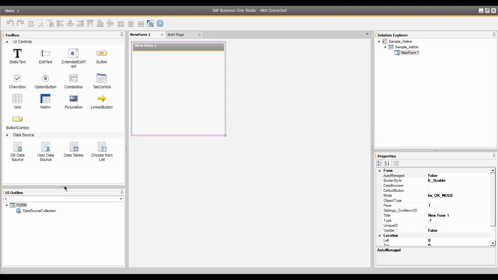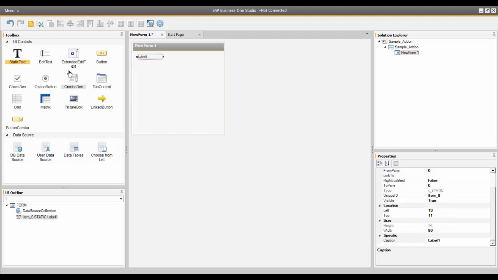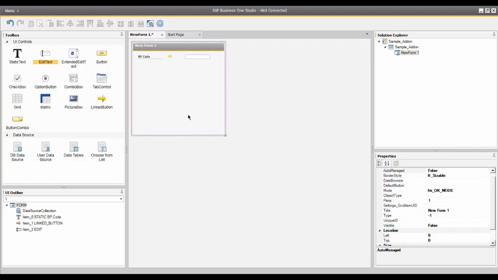From the UI control area, I'm going to need three specific UI controls. I'm going to need what's called static text, which I'll drag and drop onto my form. I'm going to need a link to button, and I'm going to need an edit text. The first thing I'm going to do is on my label, in my properties window, I'm going to change the caption from being label 1 to BP code. And you'll notice when I click on the form, it's now BP code.